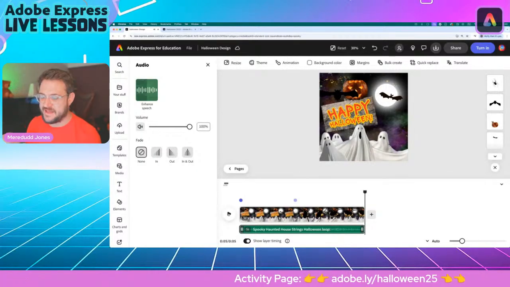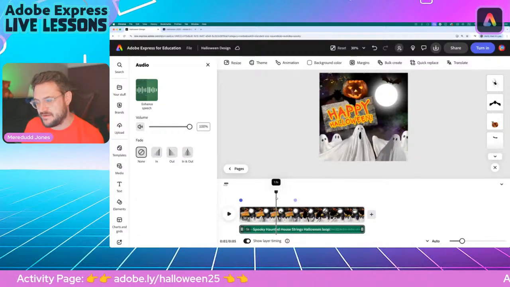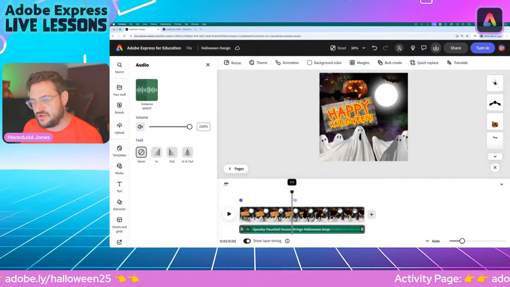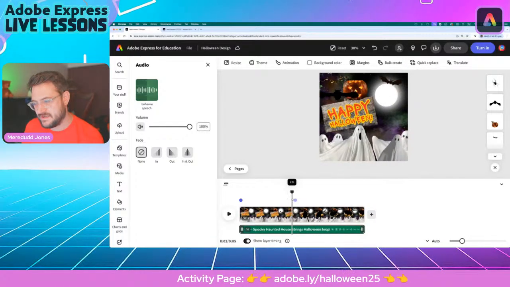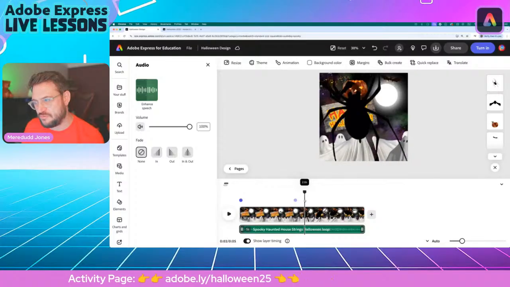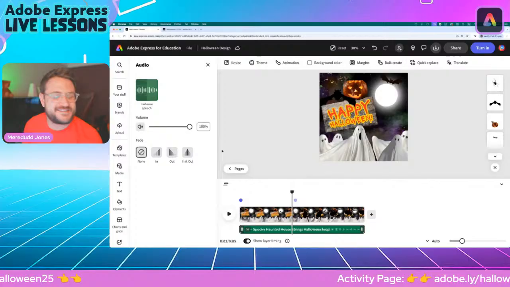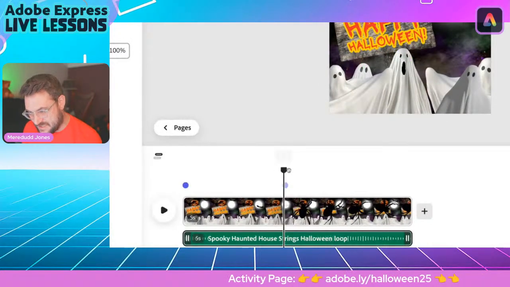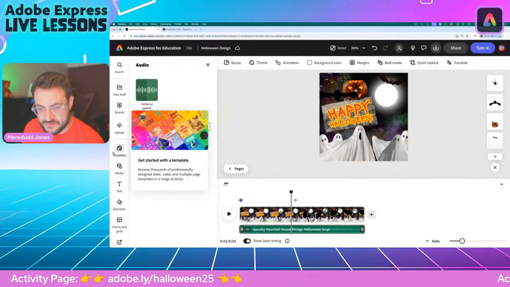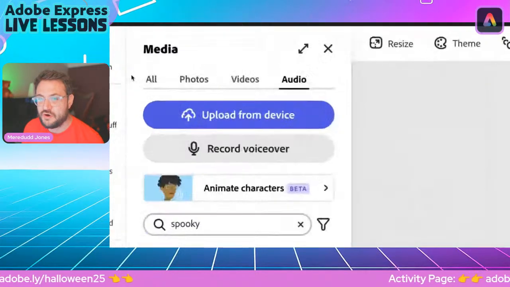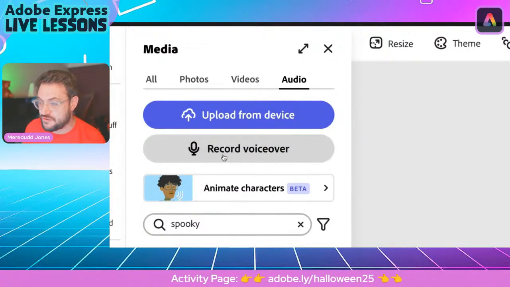Okay, great. Now then, when that spider arrives, let's get a ghostly voiceover there as that spider arrives. Maybe we say boo. Happy Halloween. Something like that. I want my voiceover to be here where the spider arrives. So I'm just going to put my playhead kind of there. Now we're going to go to media on the left-hand side, audio up at the top. It's the same place we went searching for music, but this time we're going to click on the record voiceover button.